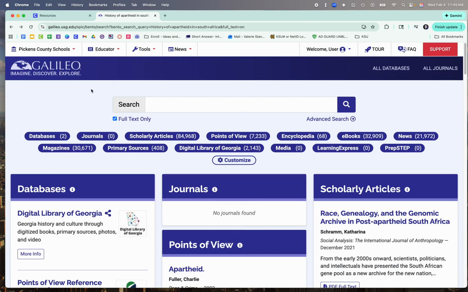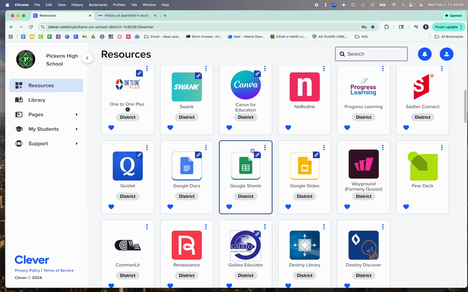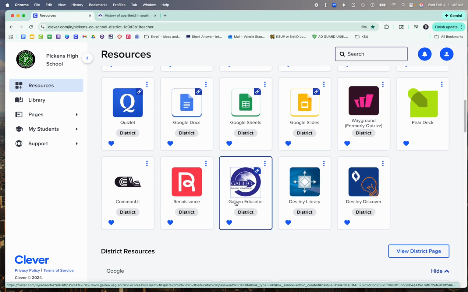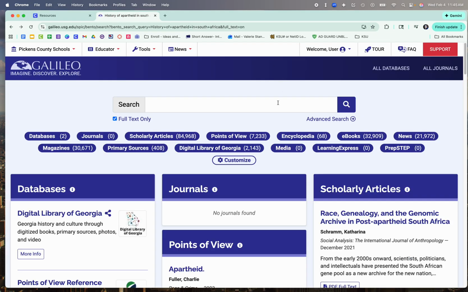Hey everyone, I wanted to come on here and show you how to use Galileo. The first thing you're going to do is go to your Clever and choose Galileo. Yours will say something like just Galileo or Galileo student. Either way, you'll get this page come up.